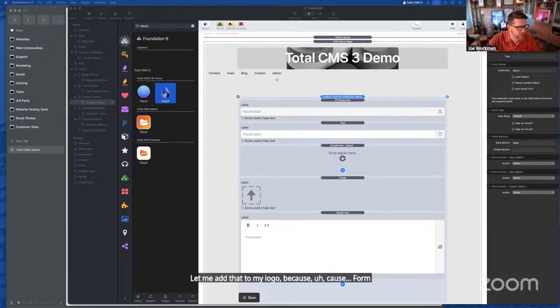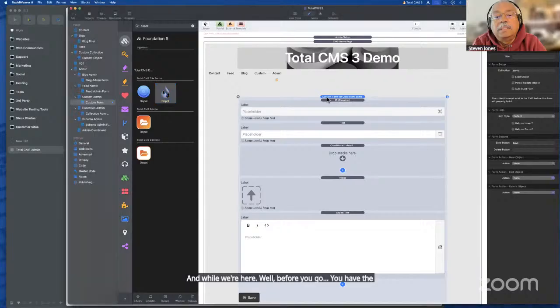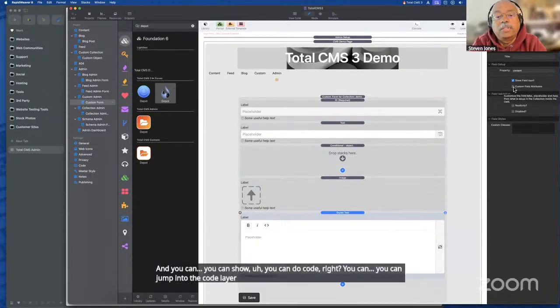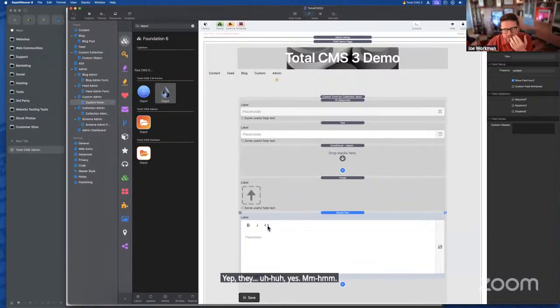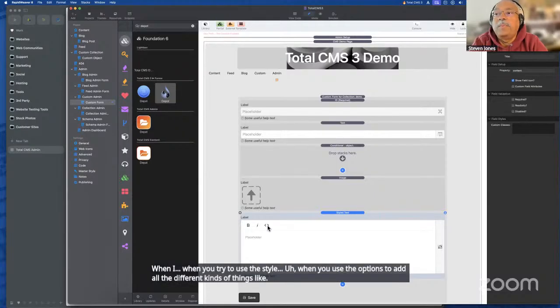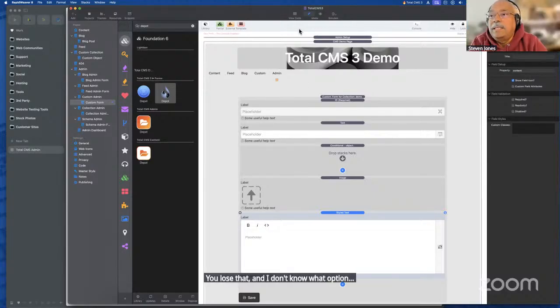Form field. Okay. And while we're here, before you go, you have the style text field, and you can do code, right? You can jump into the code layer by those greater than, less than signs, right? When you use the options to add all the different kinds of things like superscript, whatever, you lose that, and I don't know what option to add to put that back.